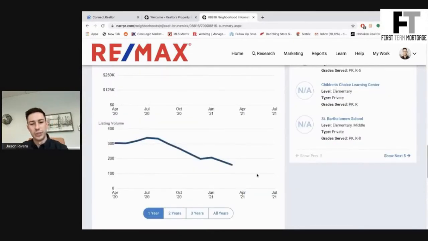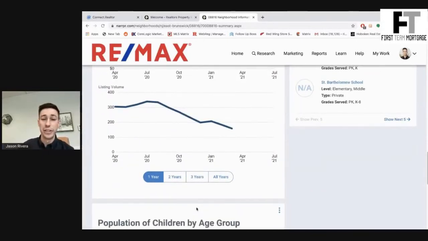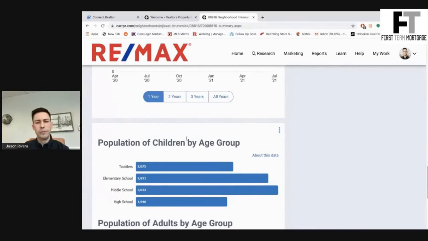Which again, we're entering spring and summer markets, but you can see that a year ago, even in April, we had much more of a listing volume than we do right now, which you guys obviously can feel and also see, based off of the multiple offer situations that everybody's encountering and the crazy prices that you're paying for homes at this point. Some more information that may or may not be relevant to you, but this is good information to send to your client if they did have an inquiry on a town.